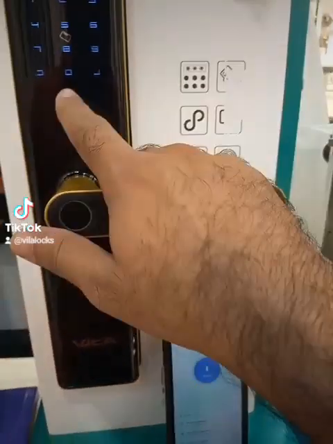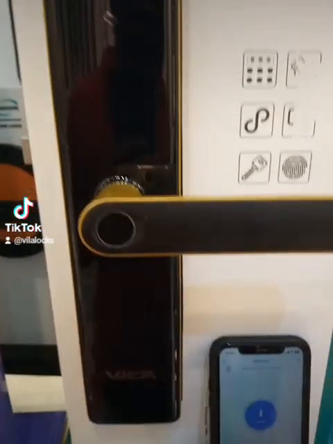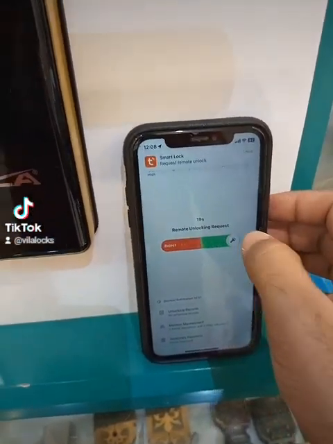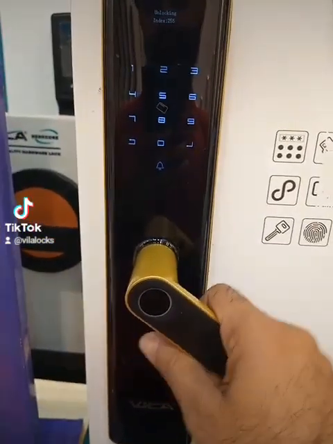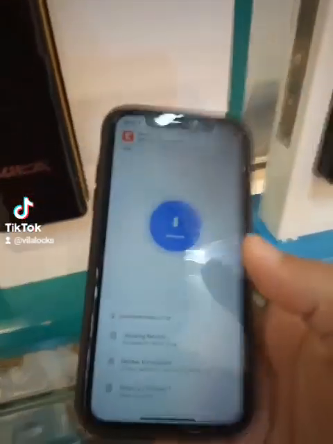with the application. Just press the ringing bell, then you get the notification. See, it is fast, and also it is unlocked. When you unlock from the mobile, it is unlocked. After a few seconds it will lock automatically.